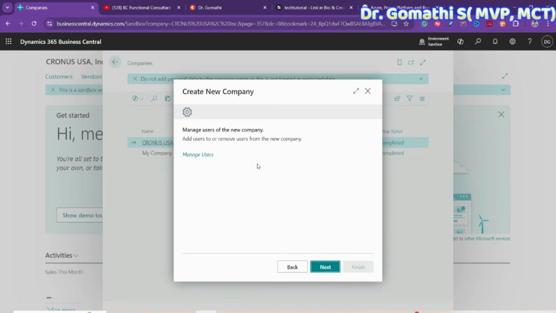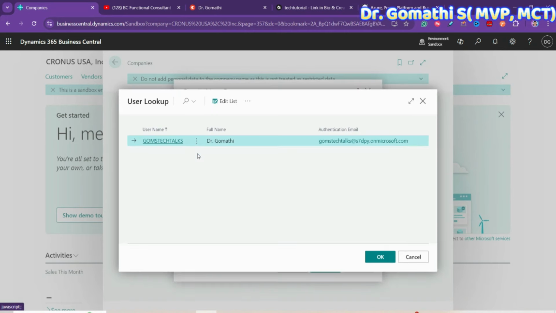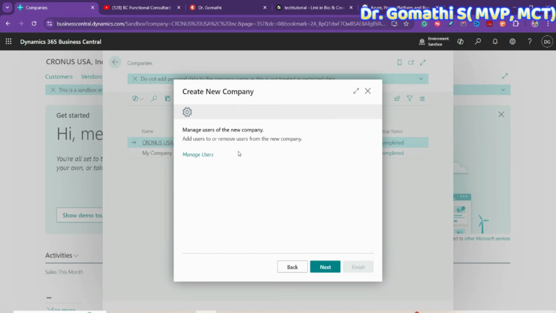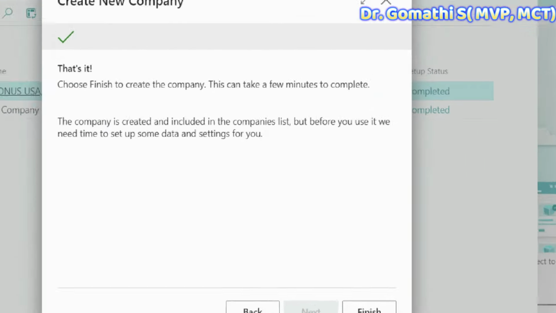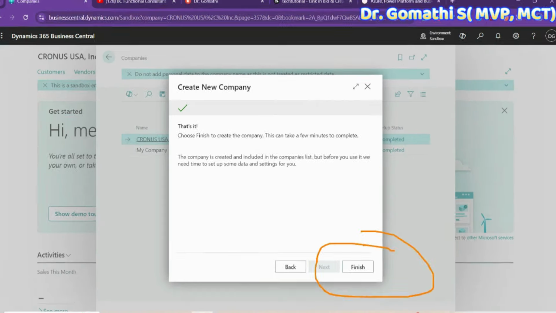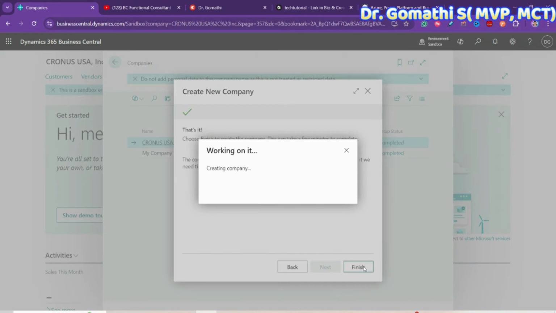So the next one is the manage. So the next one, you have to select what are the users. If you want to add some users into it, you can add it. Or if you don't want to go ahead with the users, then simply you can click next, and then that's it. If we are good to go, then you can just click finish. Okay, just click finish. It will set up a new company for you.